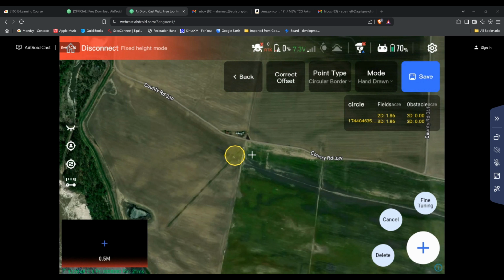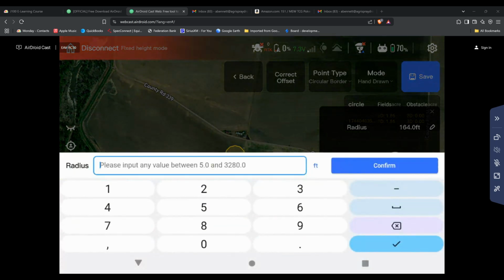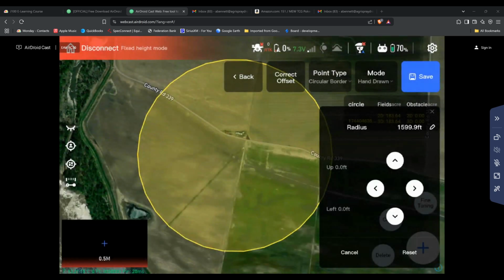So the next thing we want to do is we're going to select that, and we're going to go into fine tuning. So now we can see up here in radius. If you guys know how long your pivots are and stuff like that, it's super easy to do. For this instance, let's say we have a 1,600 foot pivot. We're going to hit confirm.